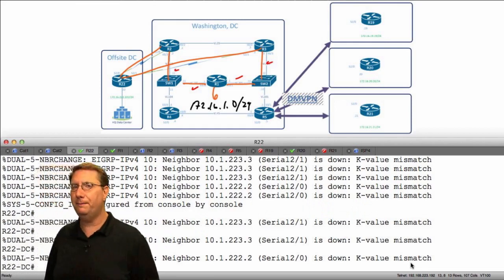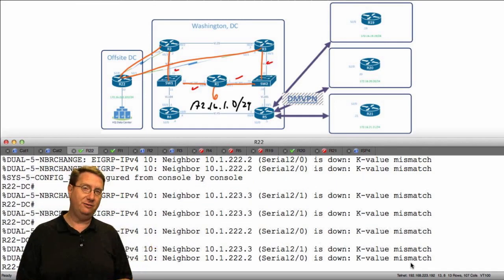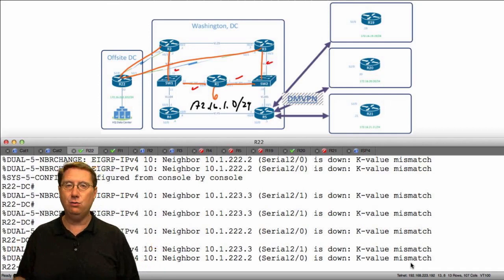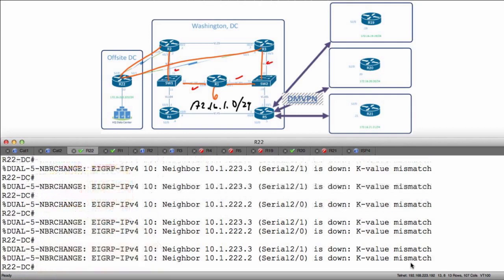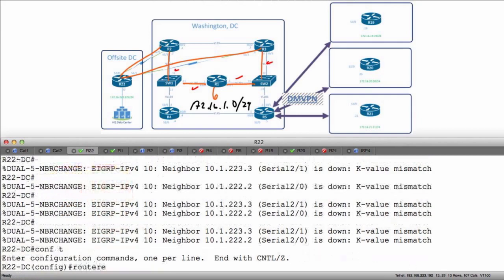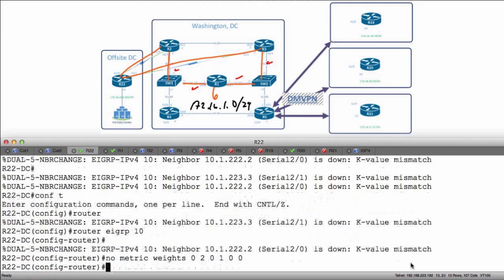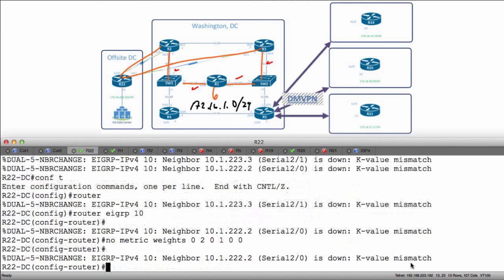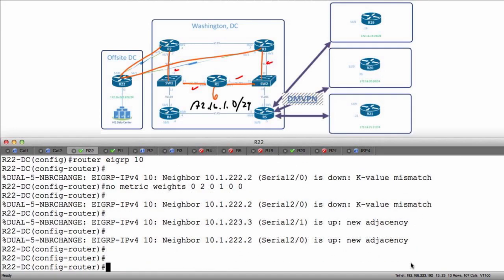Now, what happens if I want to bring this link back up? Well, what I could do is match everything in my infrastructure such that K1 has a numeric value of 2. But what I'm going to do is simply change it back. So let me take myself out of the equation here. I'm going to say config T, router EIGRP 10, and I'm going to say no metric weights 0 1 0 0 0 0. And what we'll see here is my adjacencies will return.